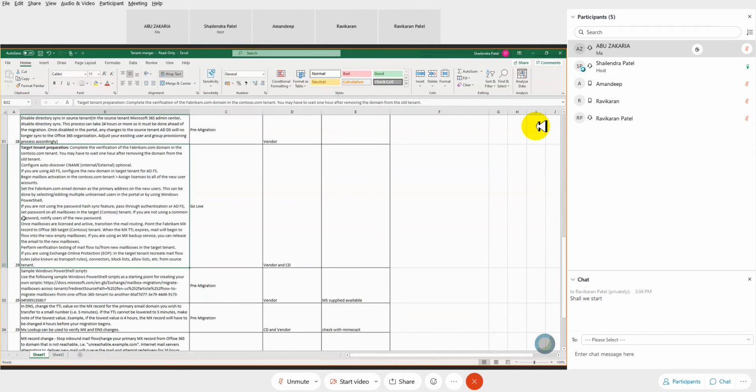Target tenant preparation, and it will be a real-time task on go live date. So both of us will have to look into this. Simple Windows PowerShell scripts. Whatever scripts you can supply to pull reports before and after migration to check things that we need to do.